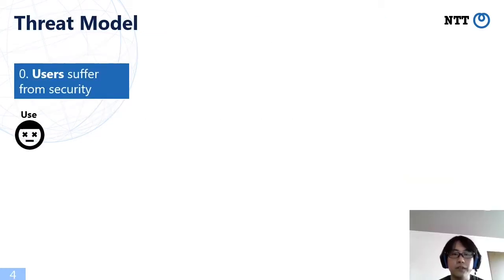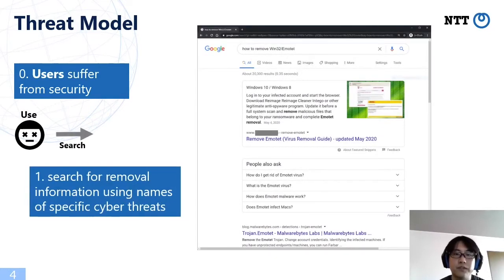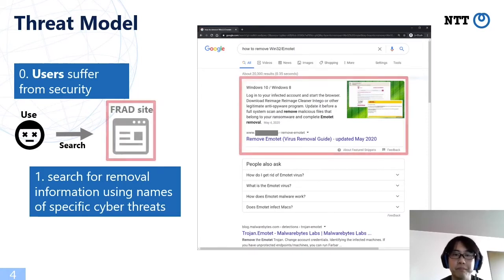Let me show you a threat model of fraud sites. Victims of this type of threats are users who have already suffered from security problems such as malware infection. First, users try to search for removal information using specific cyber threats. For example, how to remove plus a malware detection name. And they access fraud sites from search results.